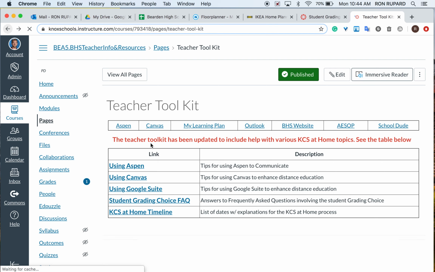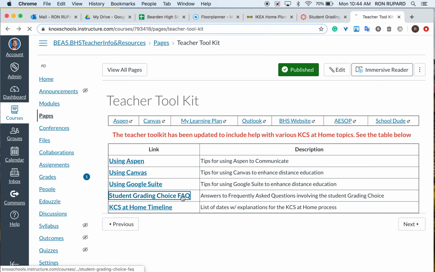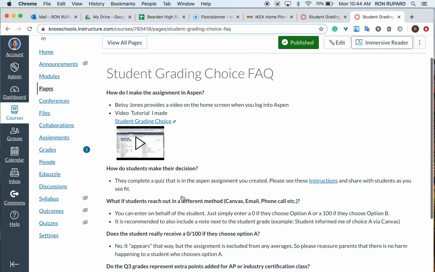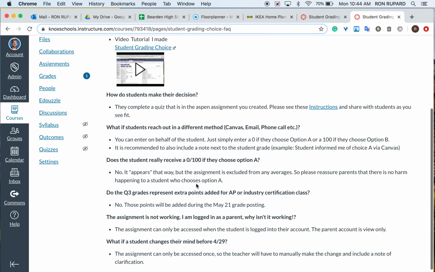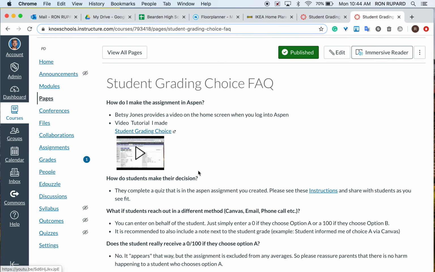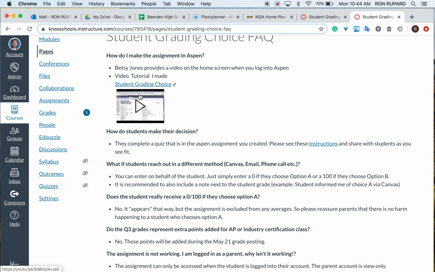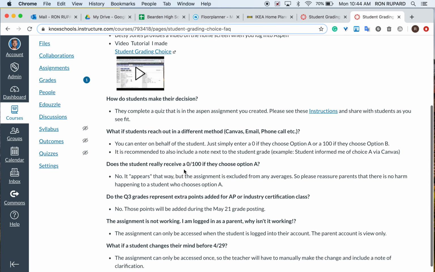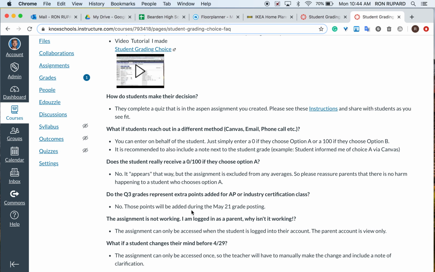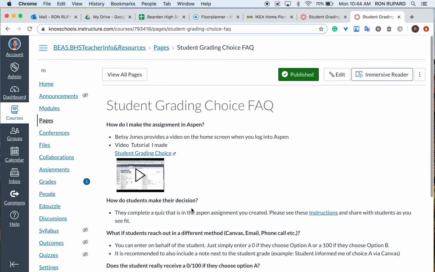I've also put on the toolkit the FAQ, and this will be updated as well, but here are some of the common questions we're getting right now. How do you make the assignment? Which most of us should already have that done, seeing as how students only have 2 more days to make their choice. But it has some other pertinent information about what you can do as a teacher.